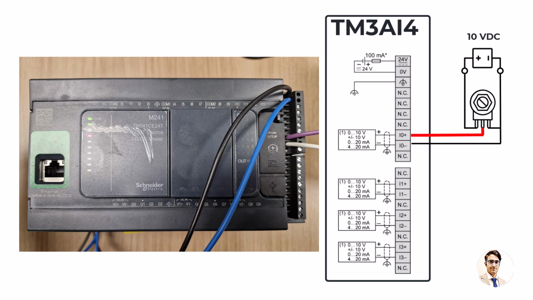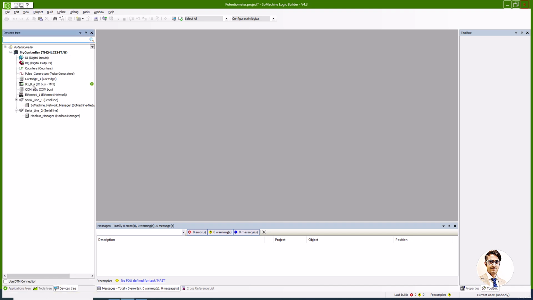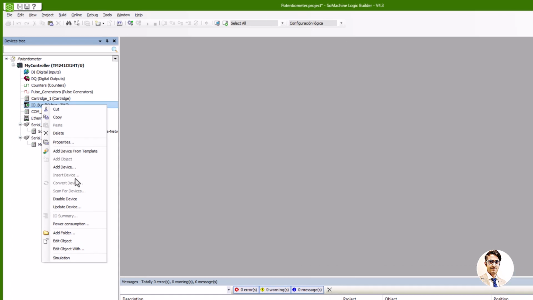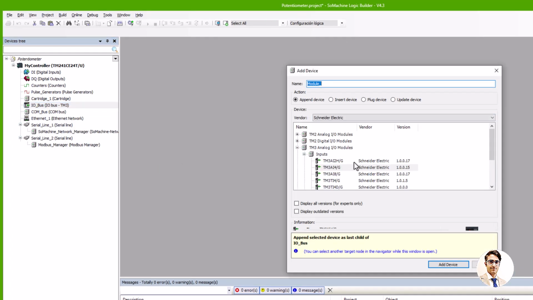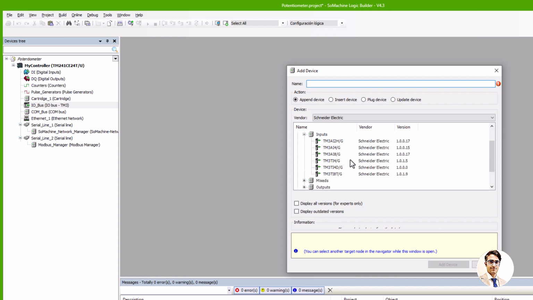to I0 plus. The tutorial explains how to configure the module using SoMachine software. To set up the module, go to the Device Tree tab, right-click on the I/O bus and add the analog input module.